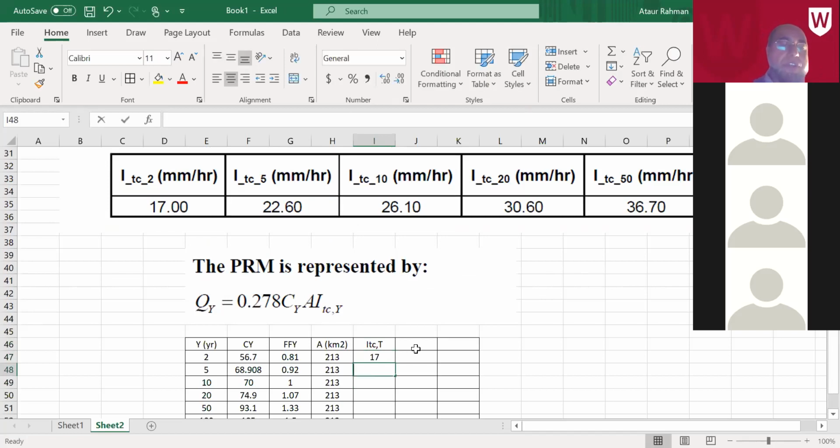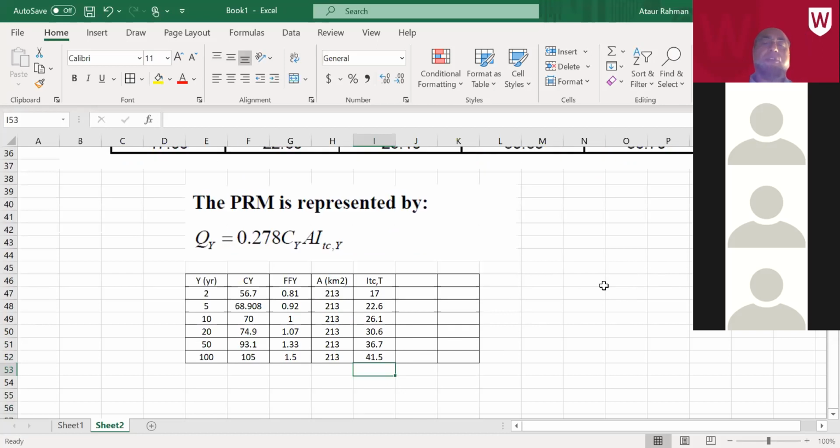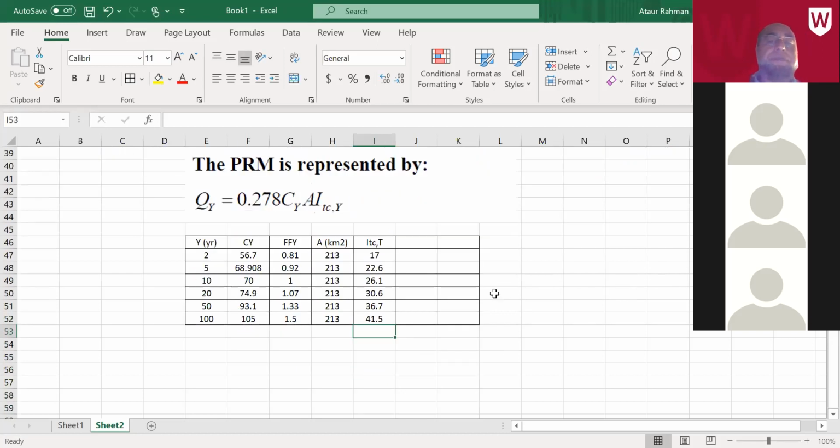millimeter per hour, then 22.6. Then 26.1, and then we have 30.6, then we have 36.7, then we have 41.5. I'll show in a minute how to get this value from the Bureau of Meteorology website.